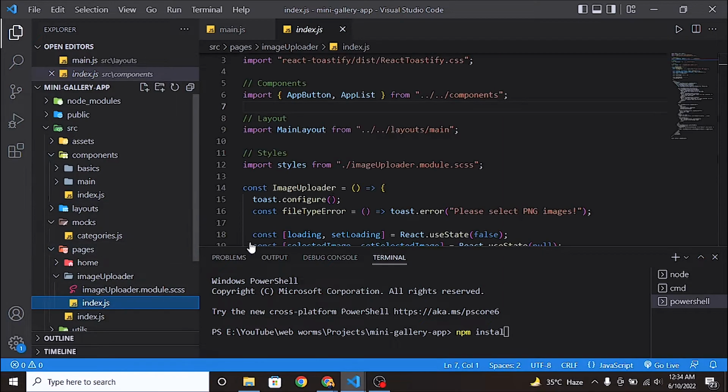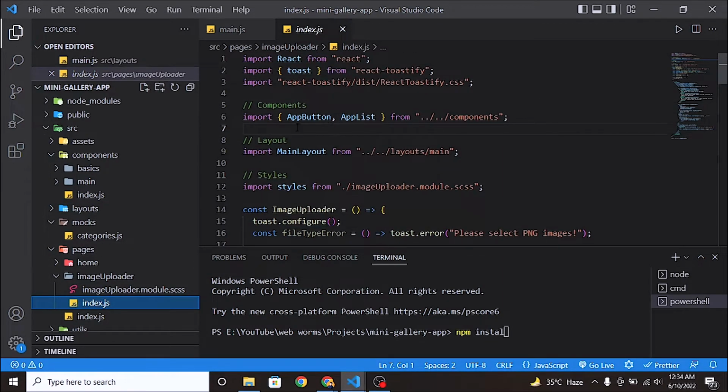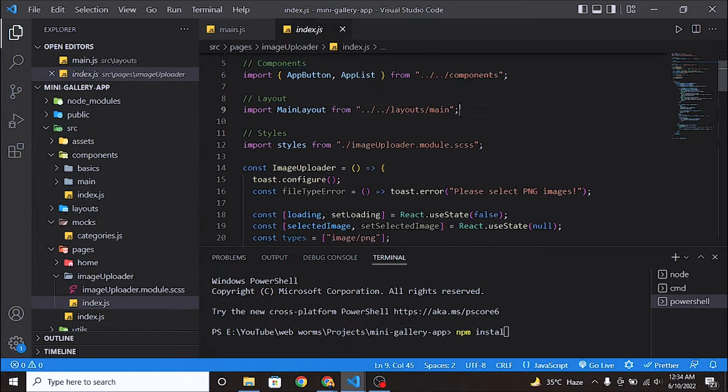Now inside our image uploader file, I can easily access all my components by just calling my components folder, because when I call the components folder, this index.js file will run. And as you can see, I exported all my components from this index.js file. Perfect. And here is our layouts file.